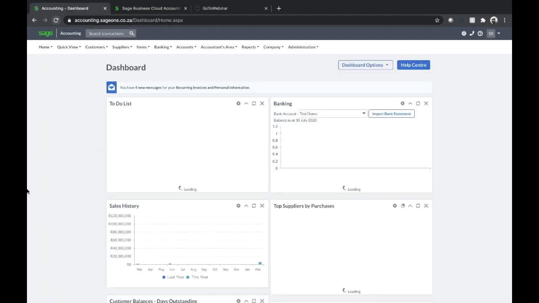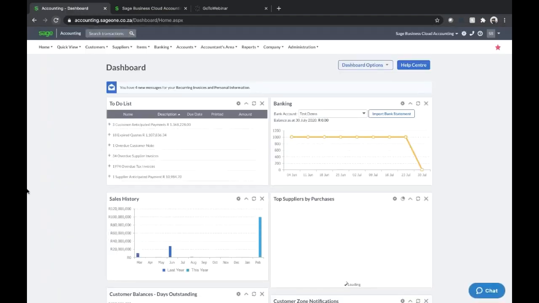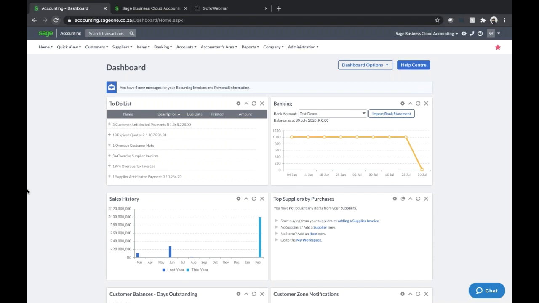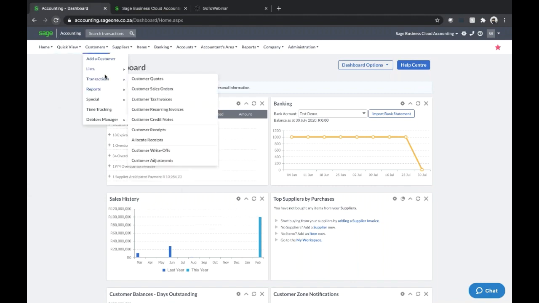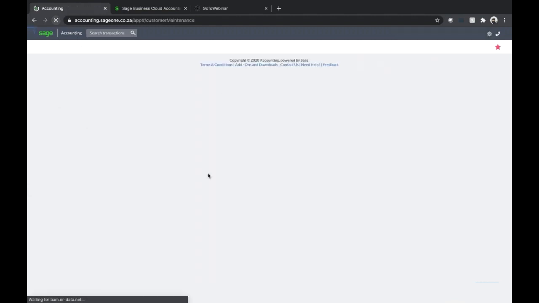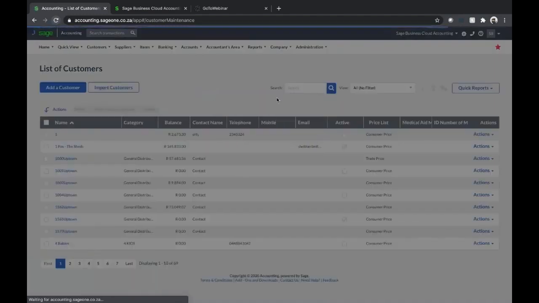Coming back to my dashboard, as I mentioned, it's all data driven. So you've also got customer notes. So for example, if you're following up now on a customer's account, so a customer has been overdue, you've made contact with the customer and they say that they're going to be paying in the next 10 to 15 days for that outstanding invoice. You can go into customers, list of customers, call up that specific customer's account.